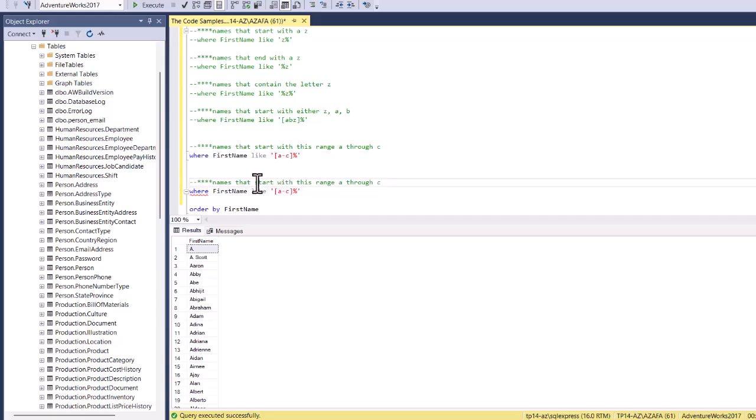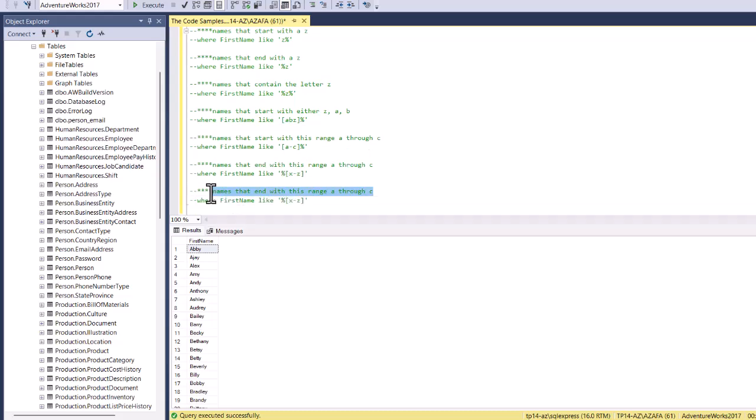And if I want to see all the names that end with this, let me comment this out. Then I'm just going to put the percentage sign on this side, so percentage and then A through C. Now it's going to find all names that end with A, B, or C. And if I do X through Z, it's going to give me all names that end with X, Y, or Z.